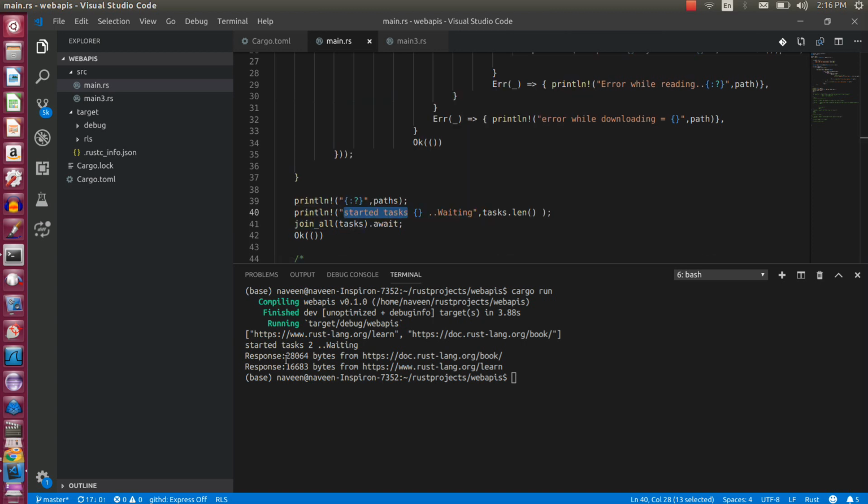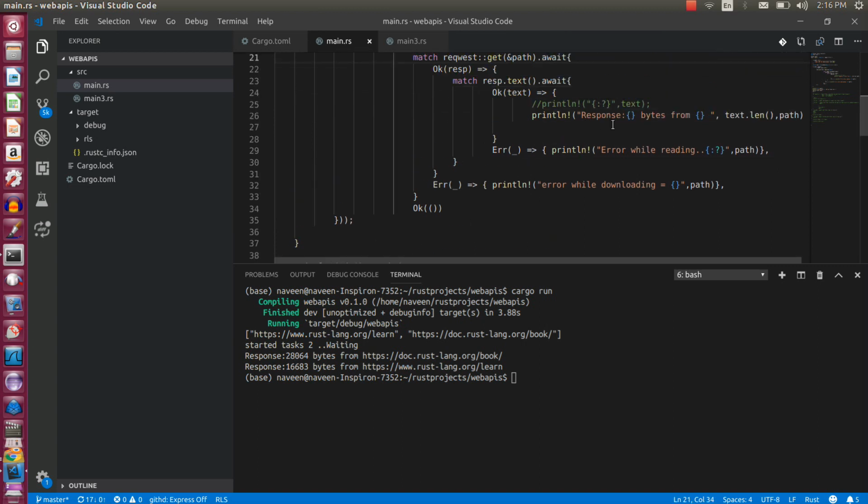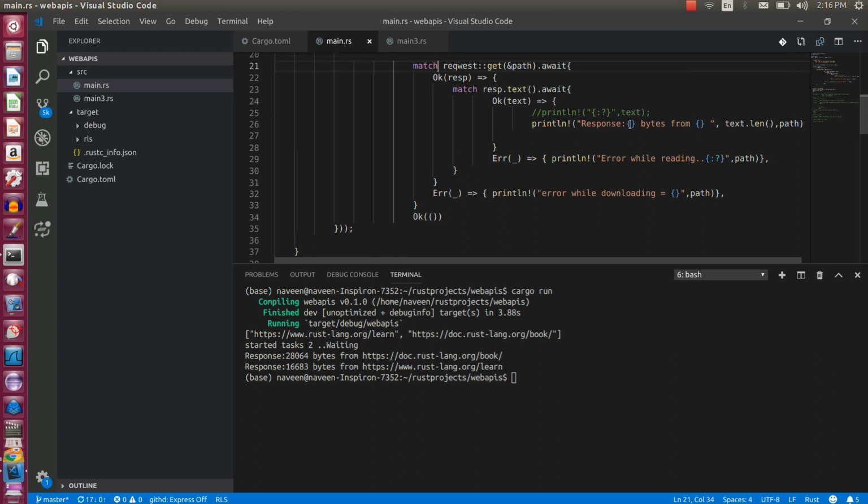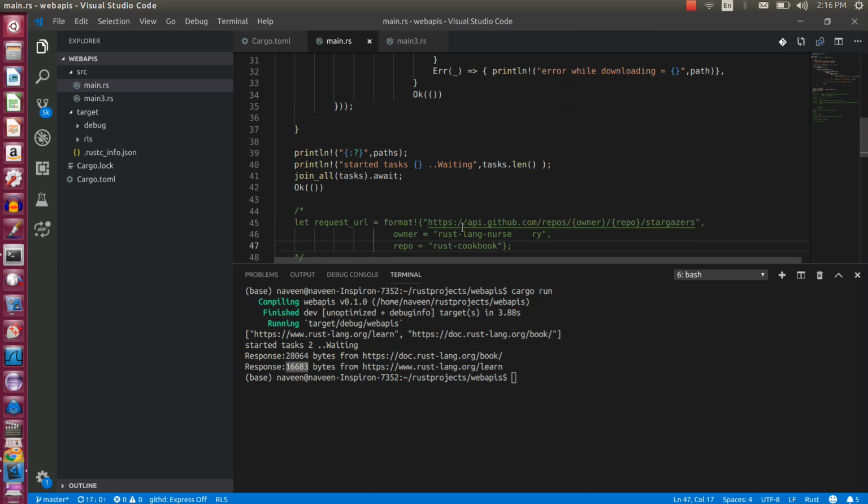Now we are seeing response, response, where it is coming here. We got text of this many bytes from this link, that is for the path, and for the second link we got this many bytes, and this is the link. And how many tasks are we waiting for? We are waiting for two tasks, two links. We are processing two links, that's why it's printing two.